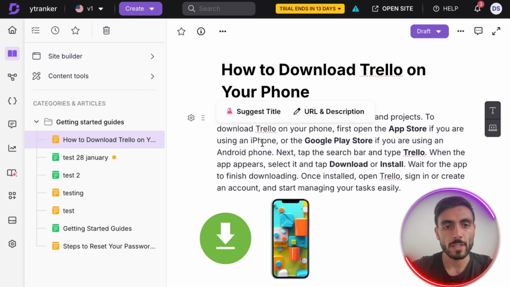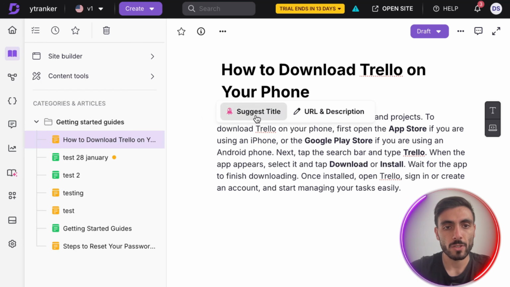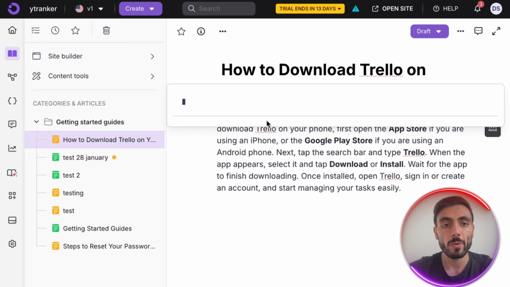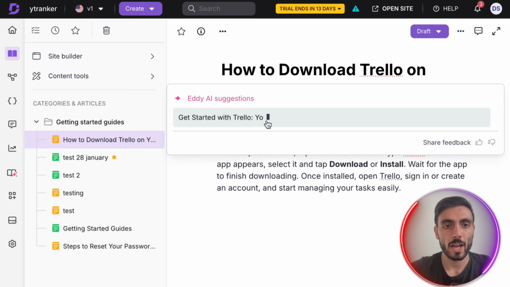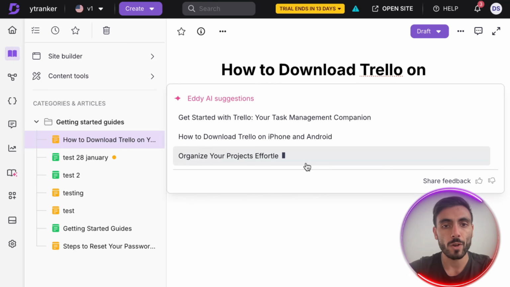And you can see now, because this article is more than 50 words, I can suggest a title. Now the AI will suggest me 3 different titles for this article. I can choose one of those 3, or if I want, I can generate more suggestions.